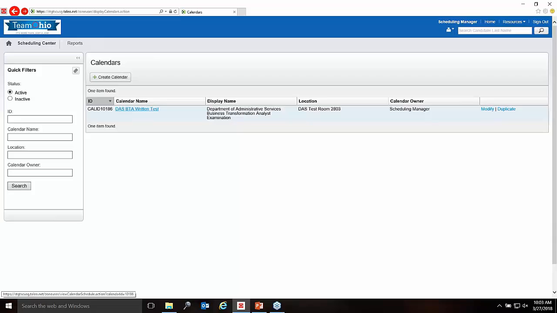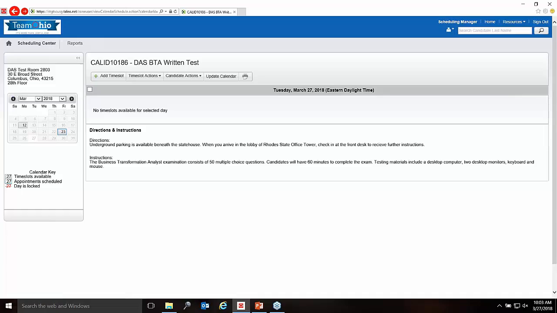So for users who have the managed time slots or administer calendar permissions for an existing calendar, they will also be able to add time slots for candidates to schedule appointments. To do that, we would select the desired calendar from our Scheduling Center dashboard. And this will bring us to our calendar page. To add a new time slot, we'll just click the corresponding button at the top of the calendar page.